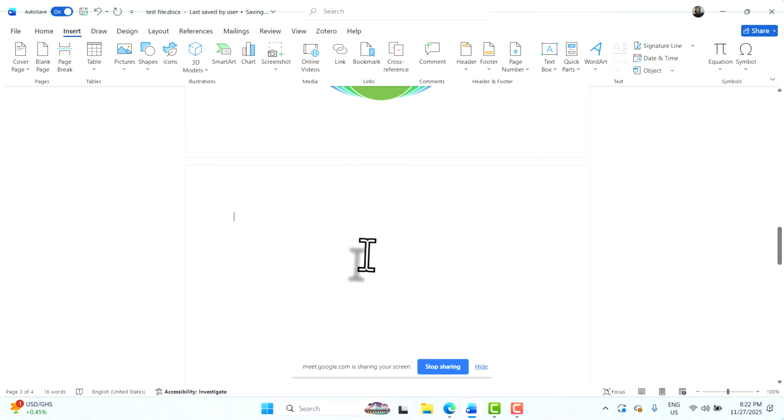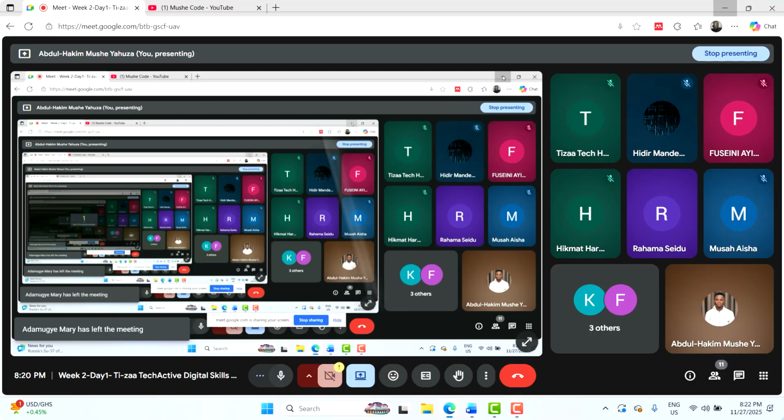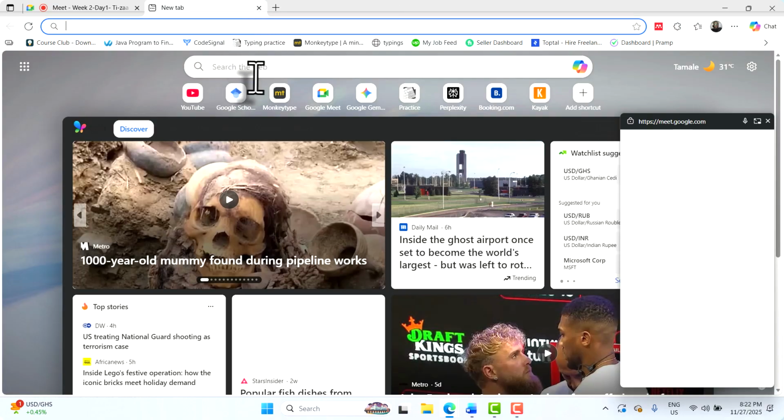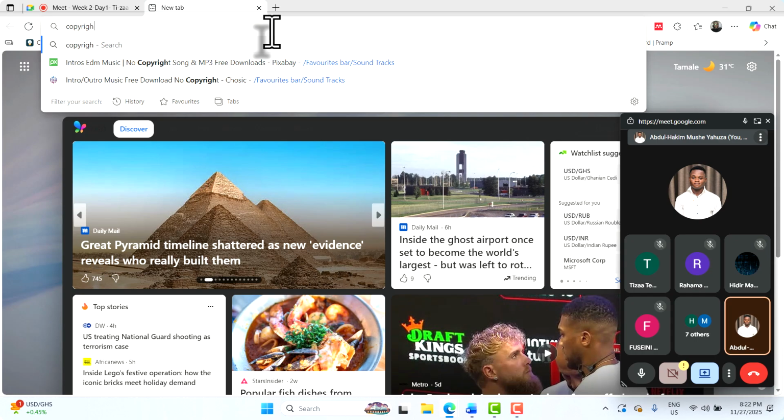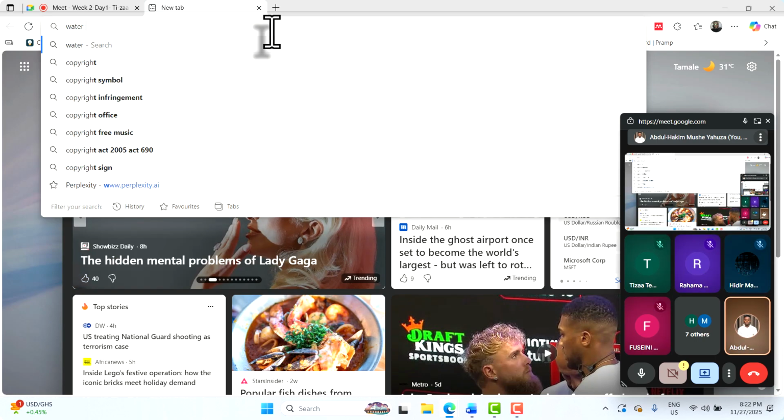Basically, a watermark could be a picture like a logo or a text. We use it to basically copyright a document. Let me put it that way. For instance, there are some documents where when you open it, you have a text with copyright written on it.